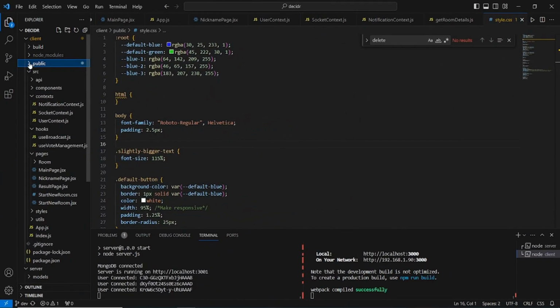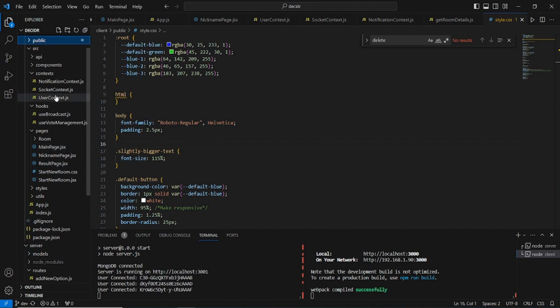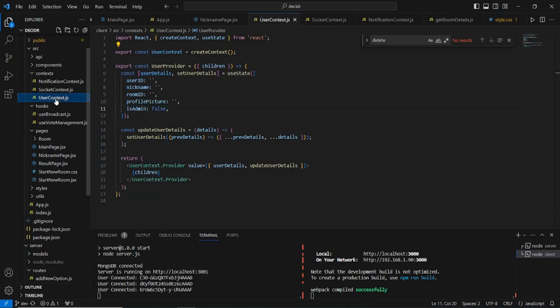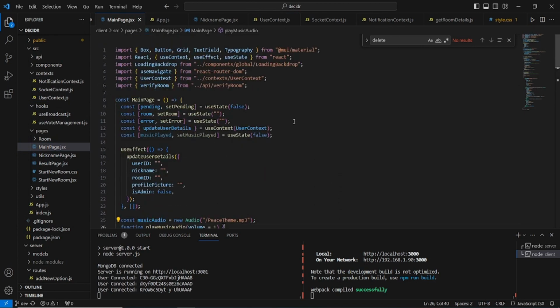So first off, let's go over the front end of the code. Let's start with the user context. In the user context, we can see that there's update user details, which is pretty much updating the information of the user. And you can also see that the context is going to be used for the other pages as well.